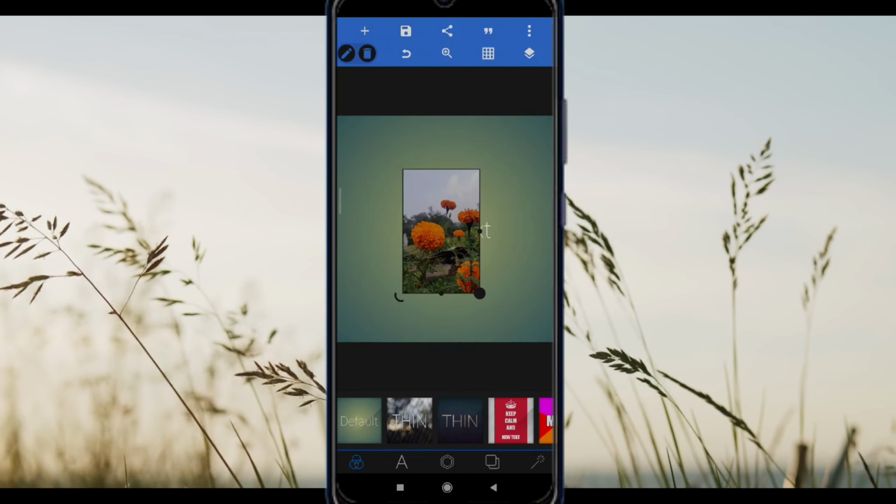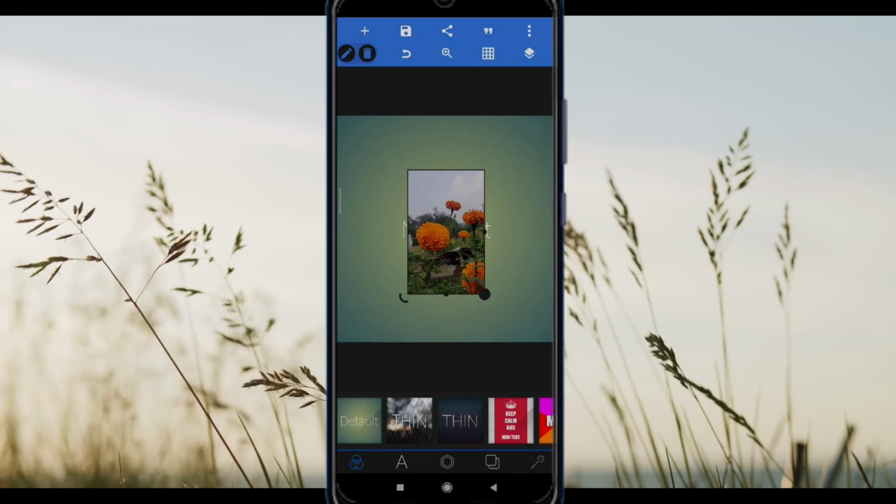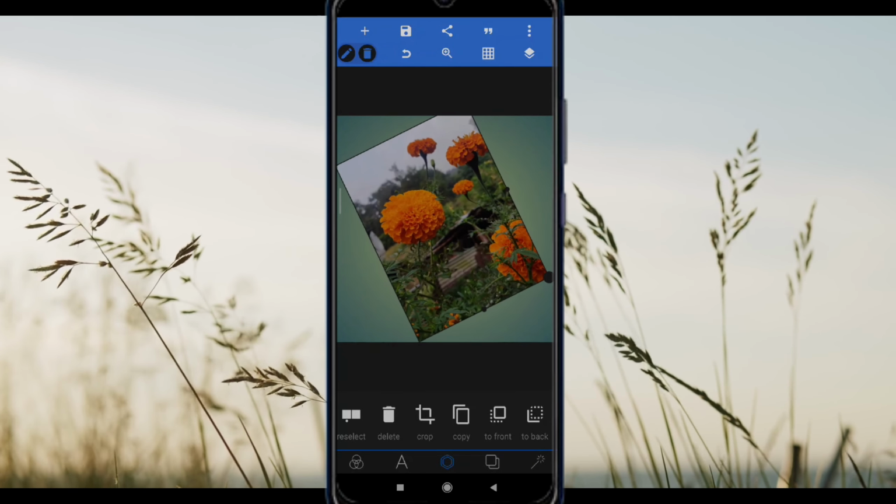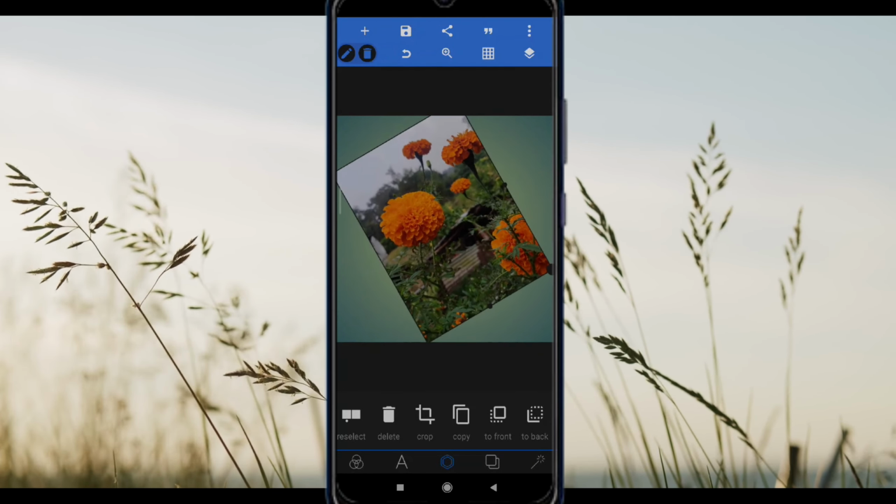Tap rotate, usually in the same editing menu. Use the slider or two-finger gesture to rotate the image to the desired angle. Tap check mark or done to apply rotation.